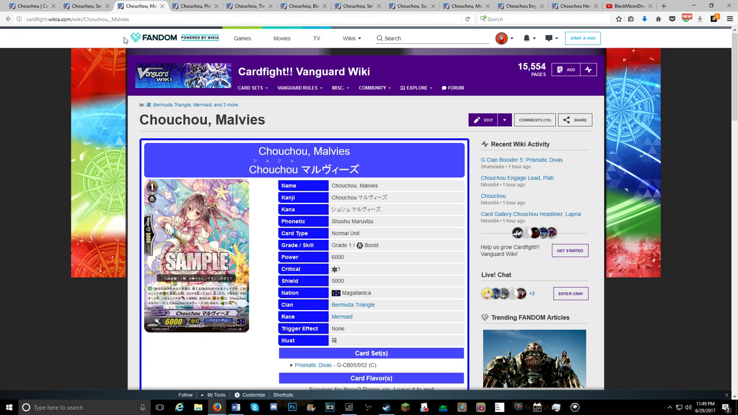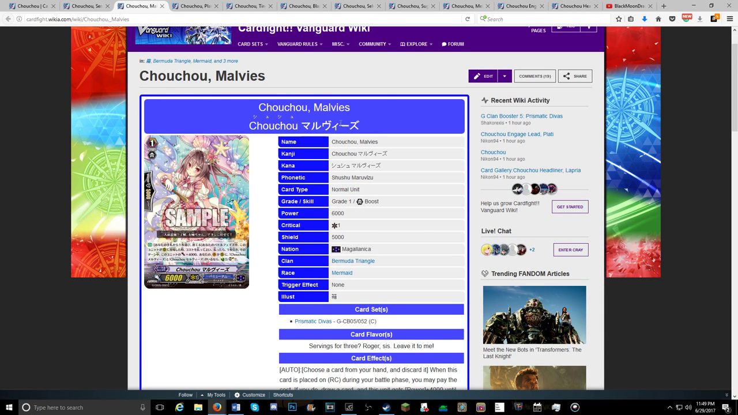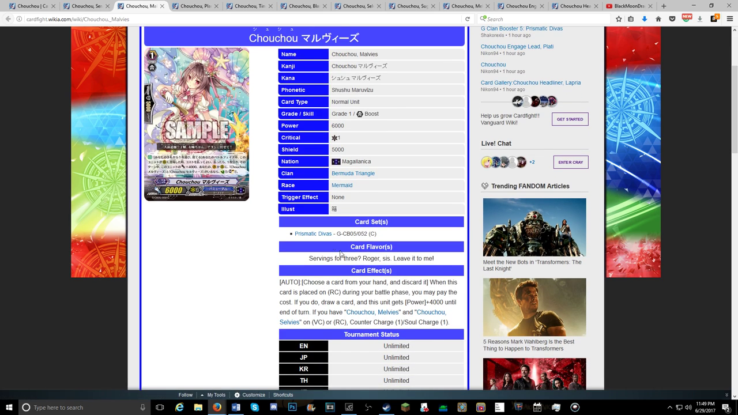We'll move on to the first grade one of the deck, which is Cho-Cho Mendless. I think I covered my thoughts in another video before her art and everything was released. So she's a common. Her skill is choose a card from hand and discard it when this is placed on rear during your battle phase. You may pay the cost. If you do, draw a card. This unit gets 4k until end of turn.